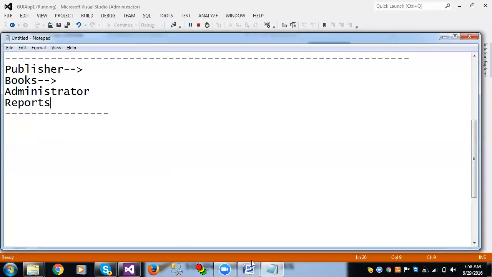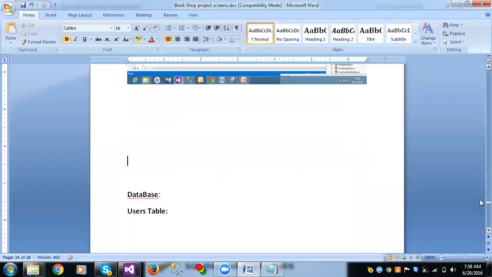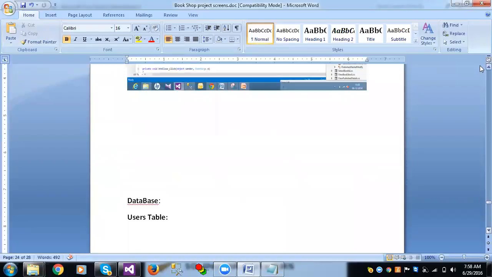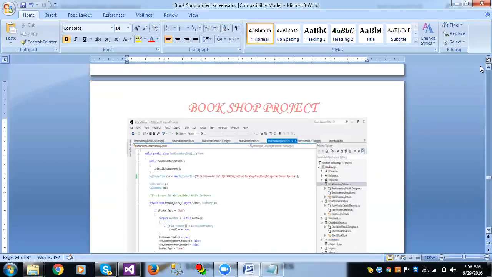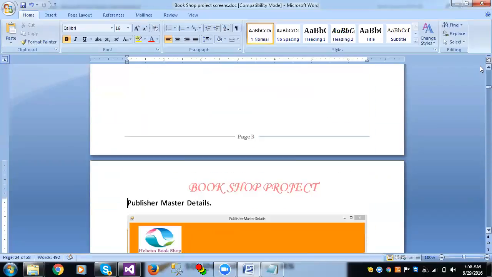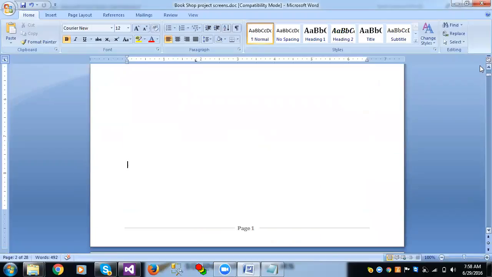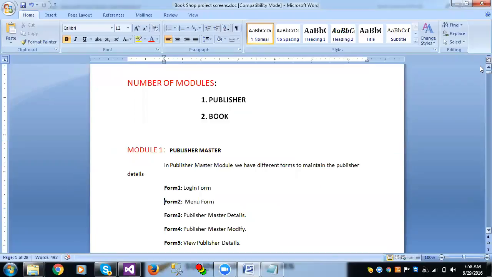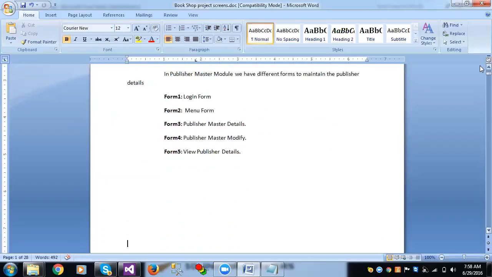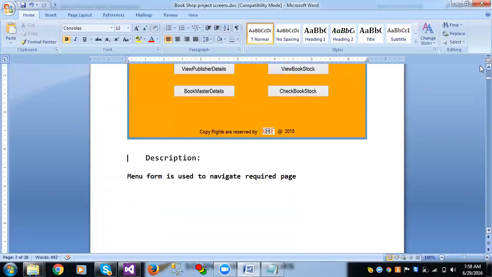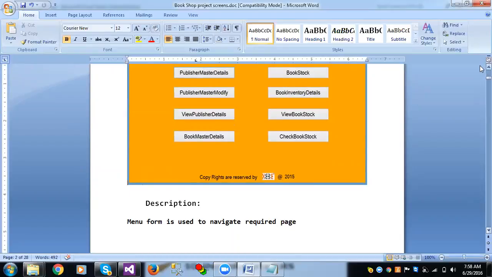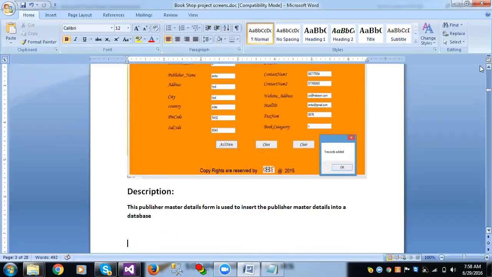I'll show the sample pattern which I gave previously. I will not give this at last, I will just give the menu, master details, and publishers details. So now it depends on your creativity: master details, modify details, view the details, book stock, inventory, view the stock, and check the book stock. Like this, many more functionalities. You can create a menu or you can use buttons, depending on the style.